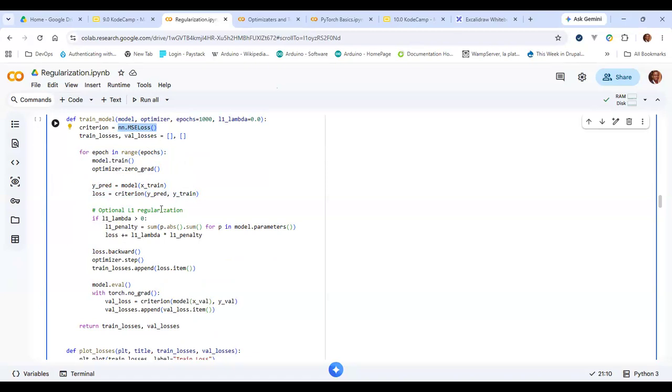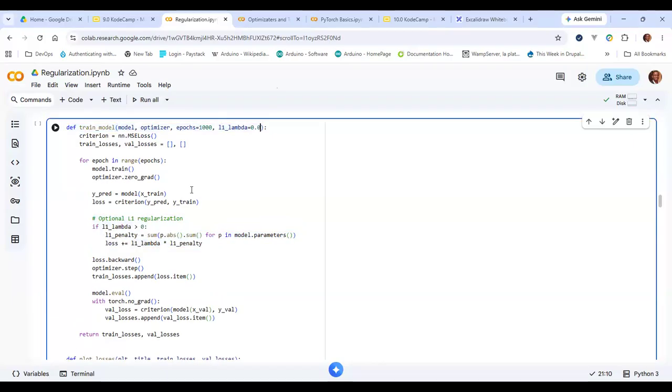And then we now add L1 regularization. This is optional because we want to use this training for multiple different approaches. For PyTorch, L1 regularization is not implemented natively, so you have to do it manually. In this case, we take the L1 lambda. Remember, lambda is a regularization factor. If it is greater than 0, that means we want to do regularization. We calculate the L1 penalty, which is the lambda times, remember, the sum of the absolute value of all of the model parameters, right? So we take the parameter, we take its absolute value, and then we sum.